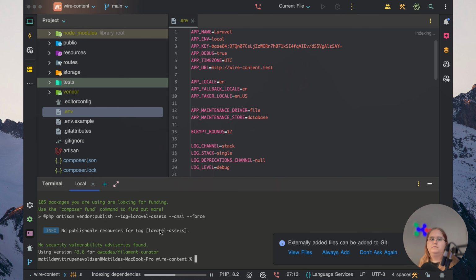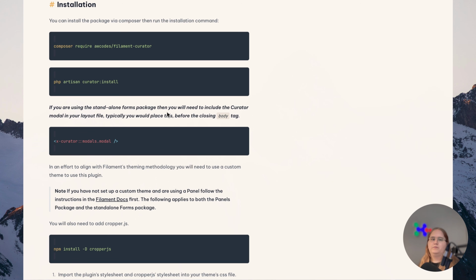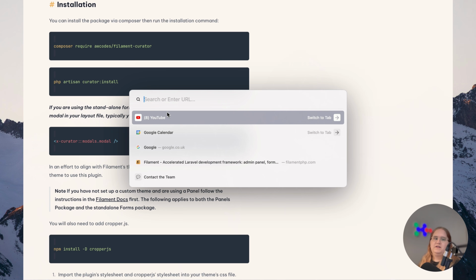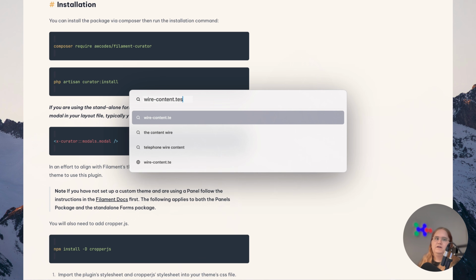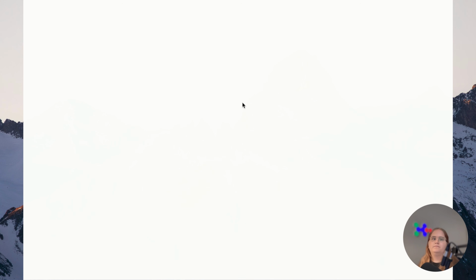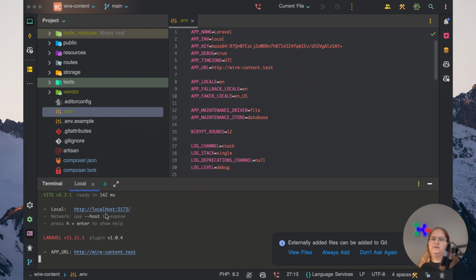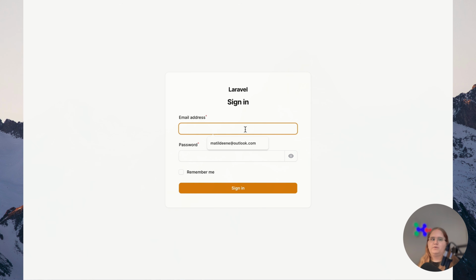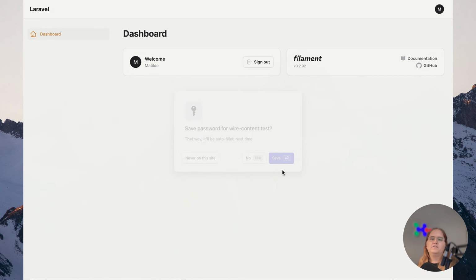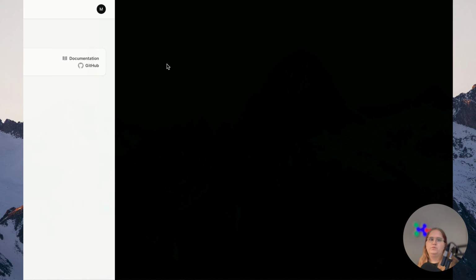Great. So what I want to do now is check our panel here. So let's go into wirecontent.test/admin. And while we're at it, let's also make sure we run dev here so we can render everything properly without any errors. So I'm just going to log in. There we go. Saved password, that's fine. And as you can see in here, this still works as expected.